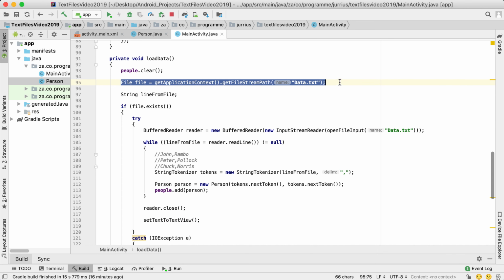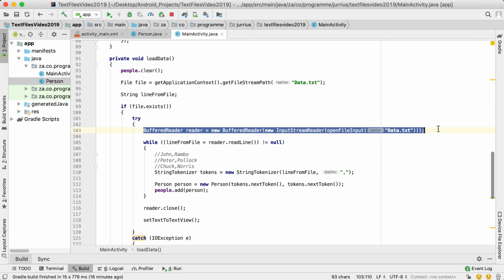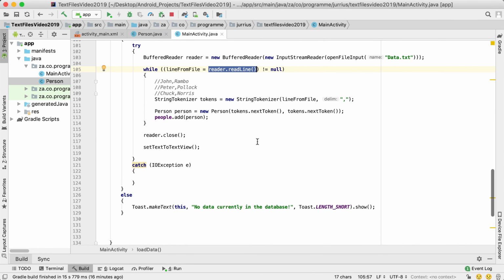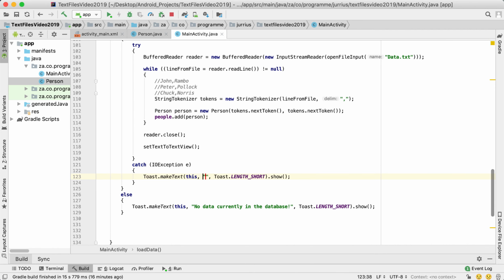We have this line to just make sure that the file exists. But this line is the one that actually makes the connection so that we can start reading from it. And how do you read from it? By calling the readLine method. Now let's just go into the catch block there and show a toast. And the message here will be e.getMessage. And then that will print out that exception for us.